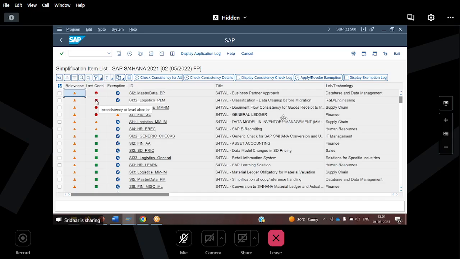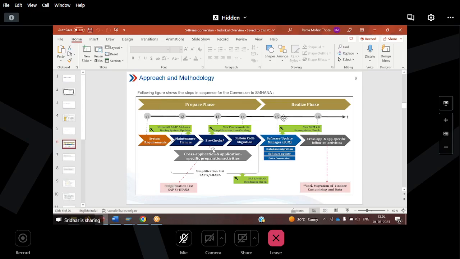You cannot have inconsistencies at the red level, you cannot have this kind of inconsistencies before proceeding. So these activities will be performed by the specific functional consultants. If it is related to logistics, the logistics consultant will perform. If it is related to finance, the finance consultant will perform. Okay, so these are all the pre-checks that you perform during this process.